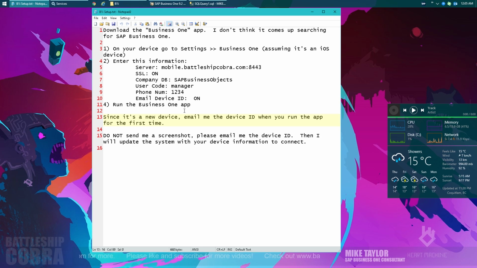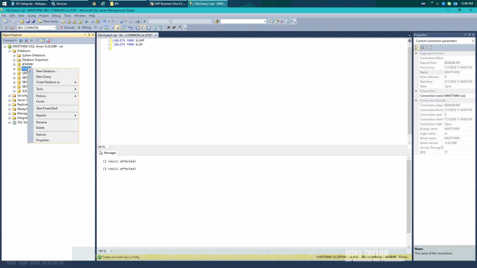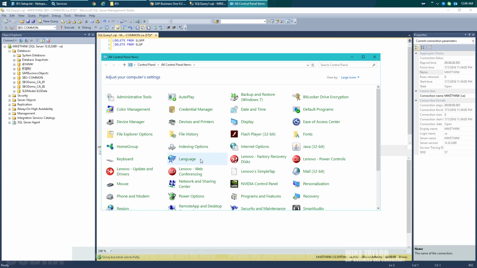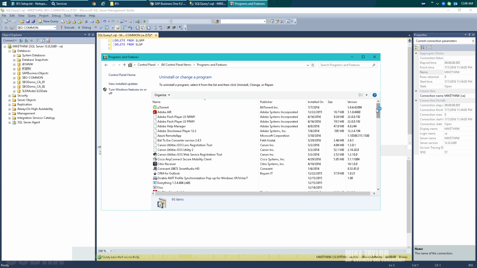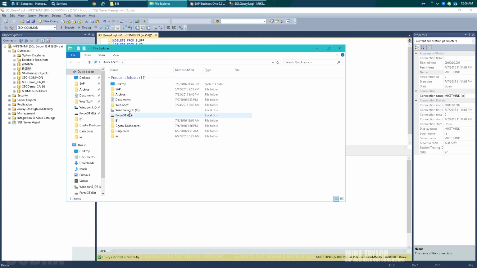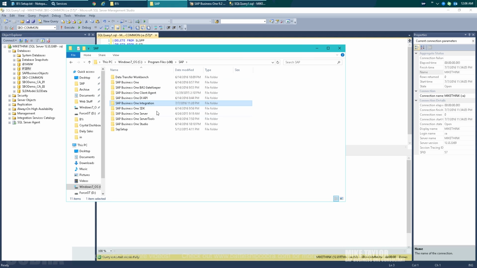If something is not working at this point, you probably need to start at step one. Go back in, delete everything. Literally go into your SQL, delete this database. Just get rid of it. Delete it. Uninstall right from your control panel. You're going to uninstall everything from programs and features. So you want to uninstall the integration framework, and also go so far as to actually delete the folder. So you want to go here, delete this folder.